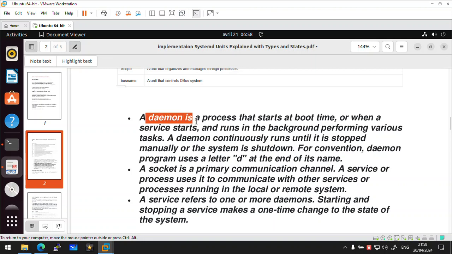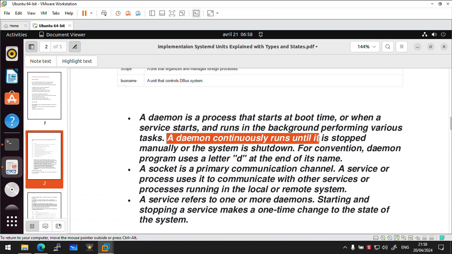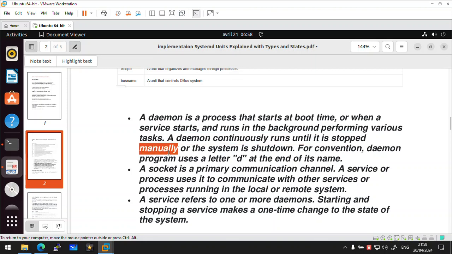A daemon is a process that starts at boot time or when a service is started and runs in the background performing various tasks. A daemon continuously runs until it is stopped manually or the system is shut down. By convention, a daemon program uses the letter d at the end of its name.